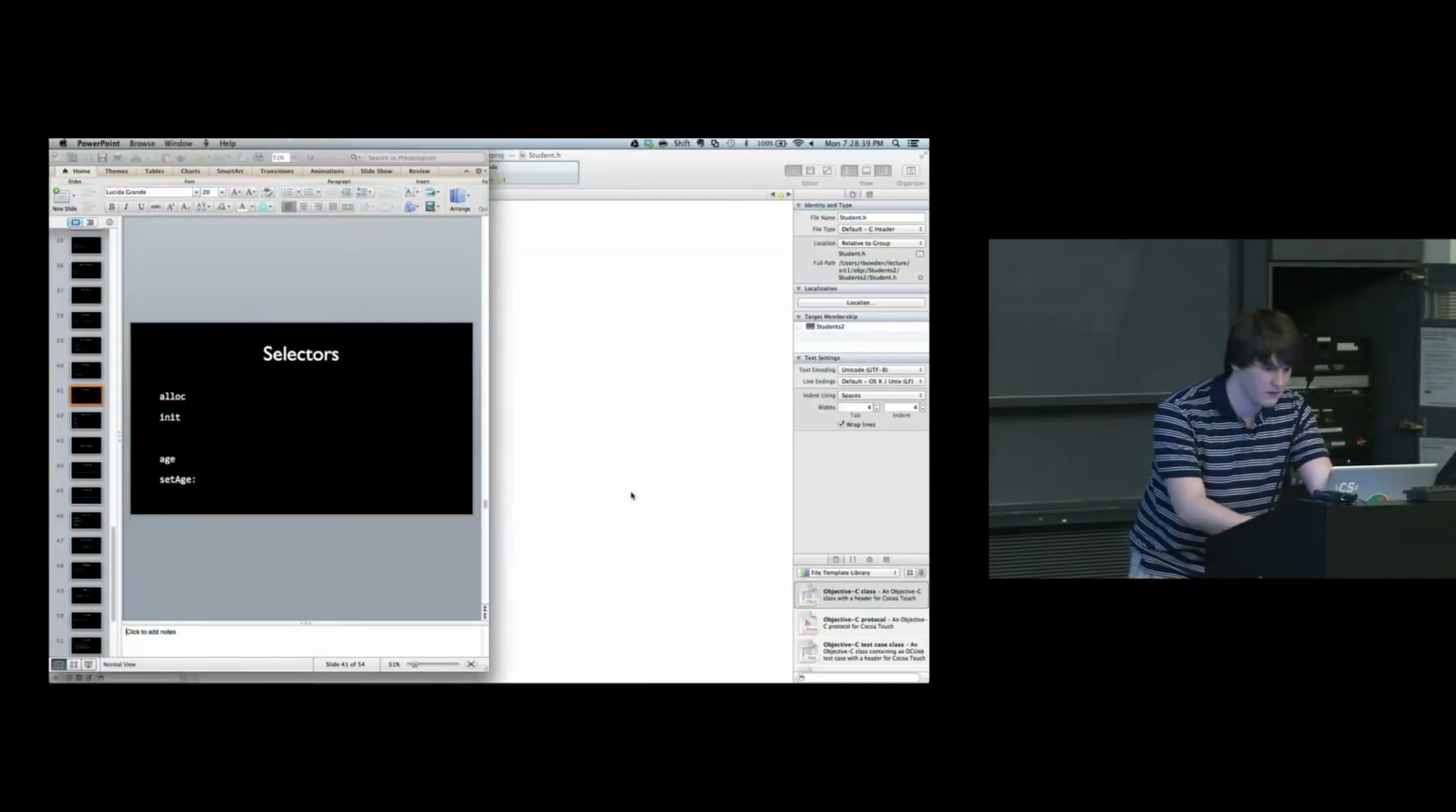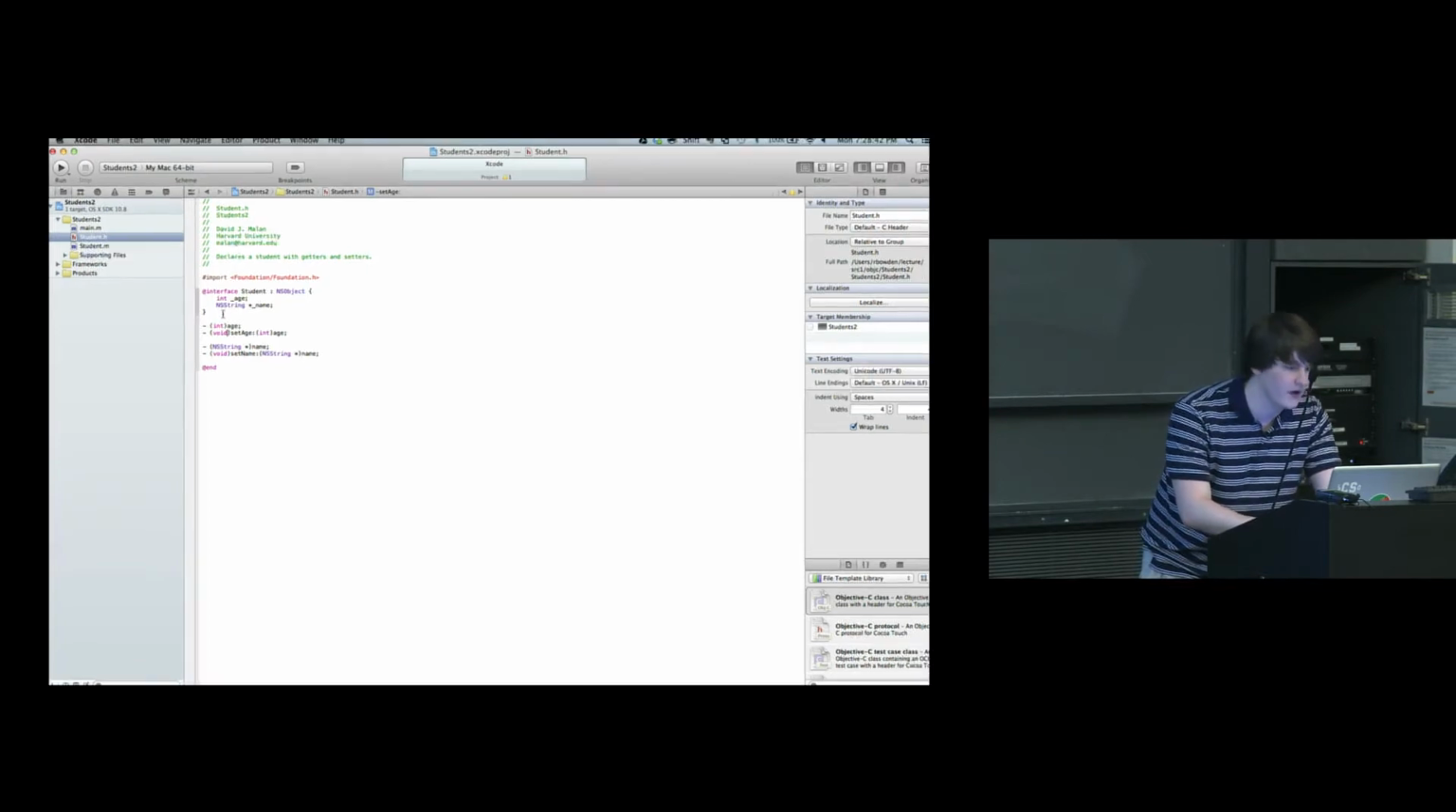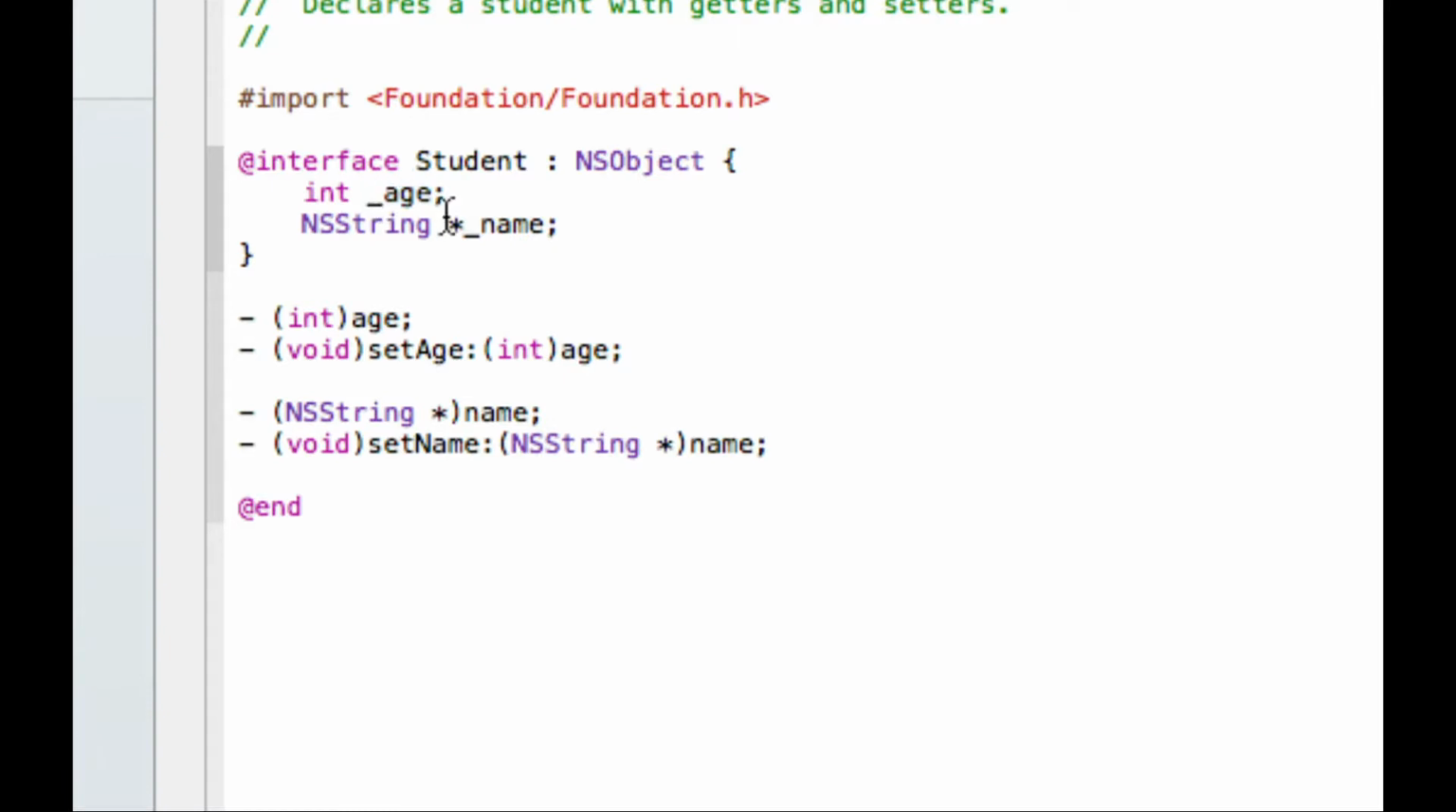And let's look at that example now. So student 2. Okay. So here we have said int underscore age and underscore name. And now we have 4 methods. And this is like the getters and setters of Java that you might be used to. We have 2 methods, one called age and another called set age, that the first one is going to get the age of the thing, and the second one we're going to use to set the age. And similarly down here, we have name and set name. The first we're going to use to retrieve the name, and the second we're going to use to set the name.